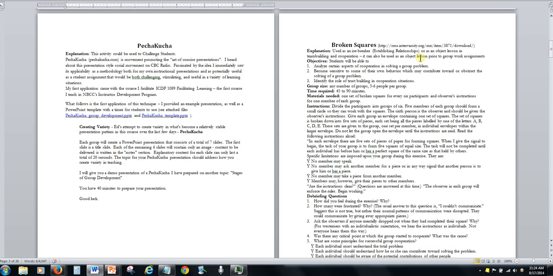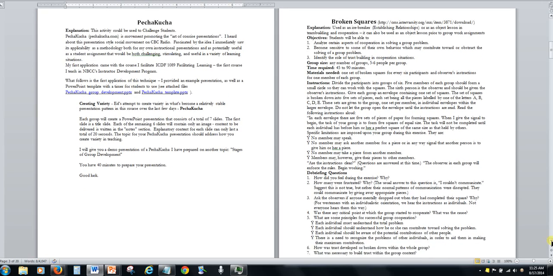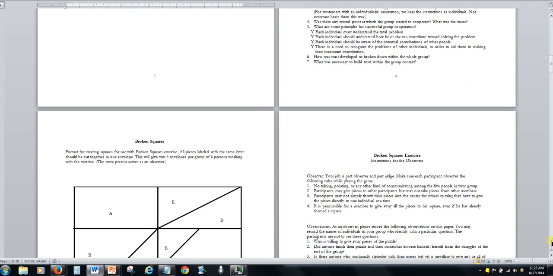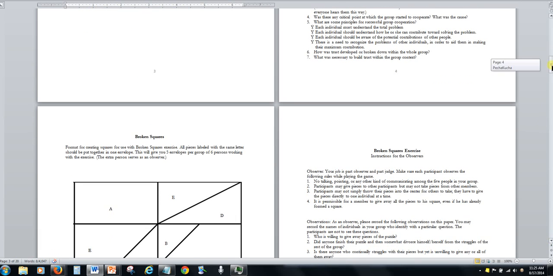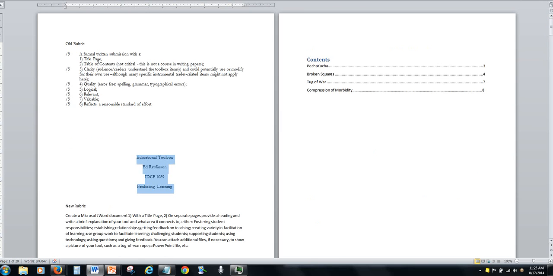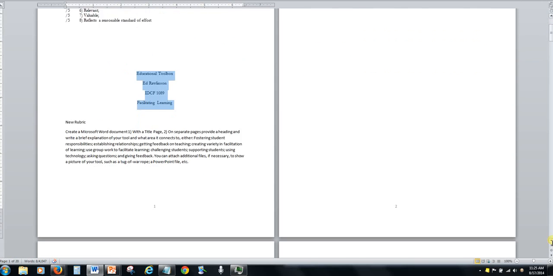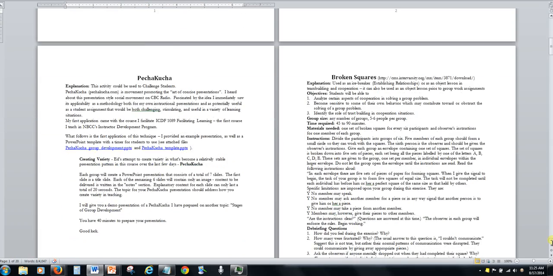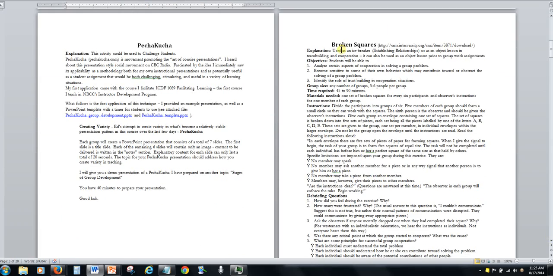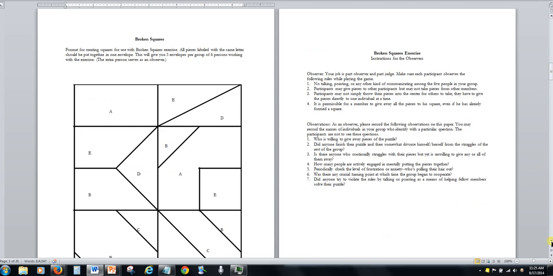My second item in the toolbox is the broken squares. I've had this in my toolbox for a long time. I facilitated it the first day when we met, and copies of this have been made available to all of you. So I've included it here, and almost anybody could use this. In the explanation, I try to connect this to the work that we're doing in the chapters we covered. I could use this as an icebreaker, for establishing relationships, or as an object lesson in team building and cooperation. So those are a couple of chapters that it connects to. More of the broken squares instructions.